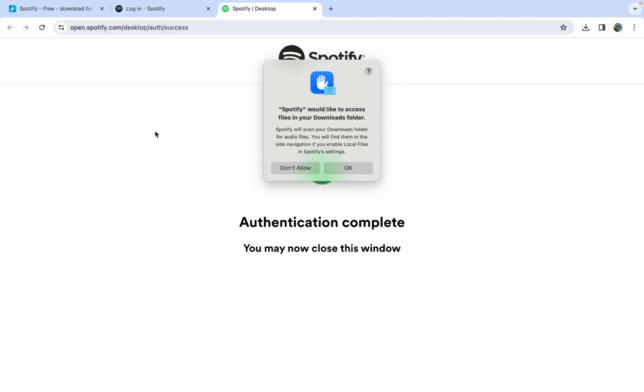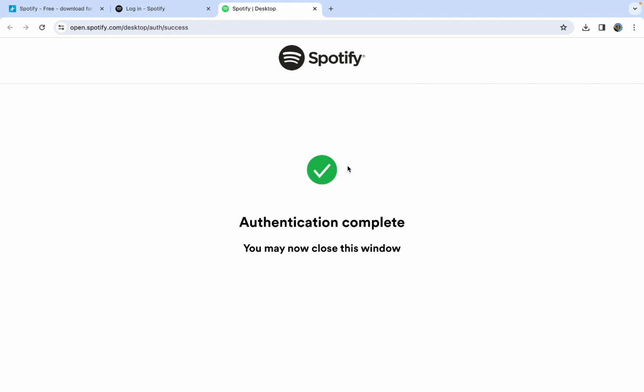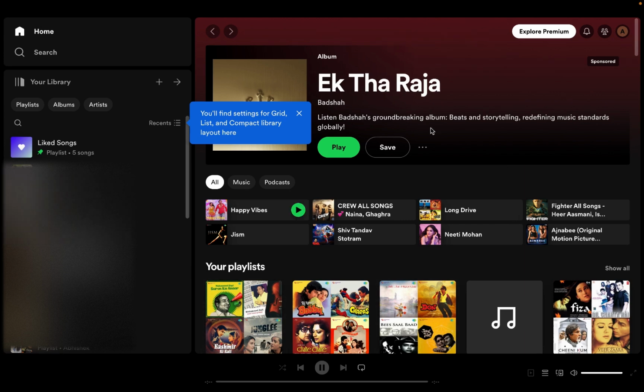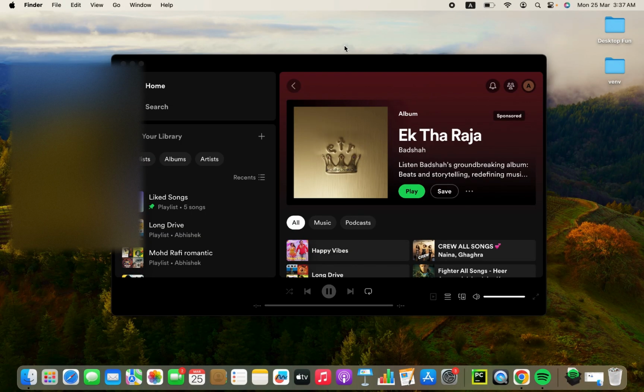Okay, so after logging into Spotify using my Google account, it says that authentication is complete and Spotify would like to access files in your downloads folder. I'm going to click on OK. And I think my app should appear, and there you go, I have my Spotify app over here on my Mac successfully installed. All right, that was the video on how to install Spotify on your Mac.